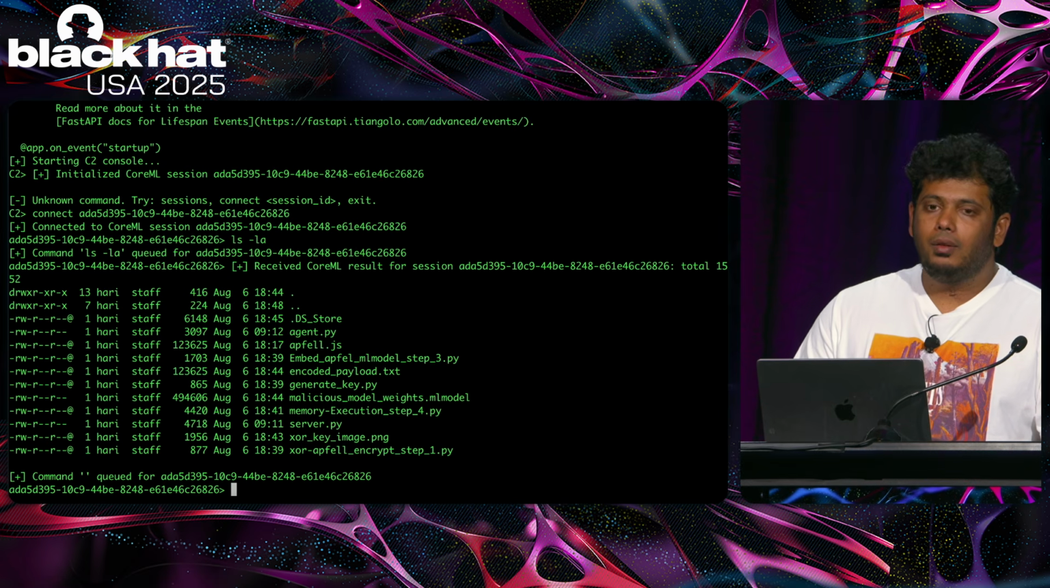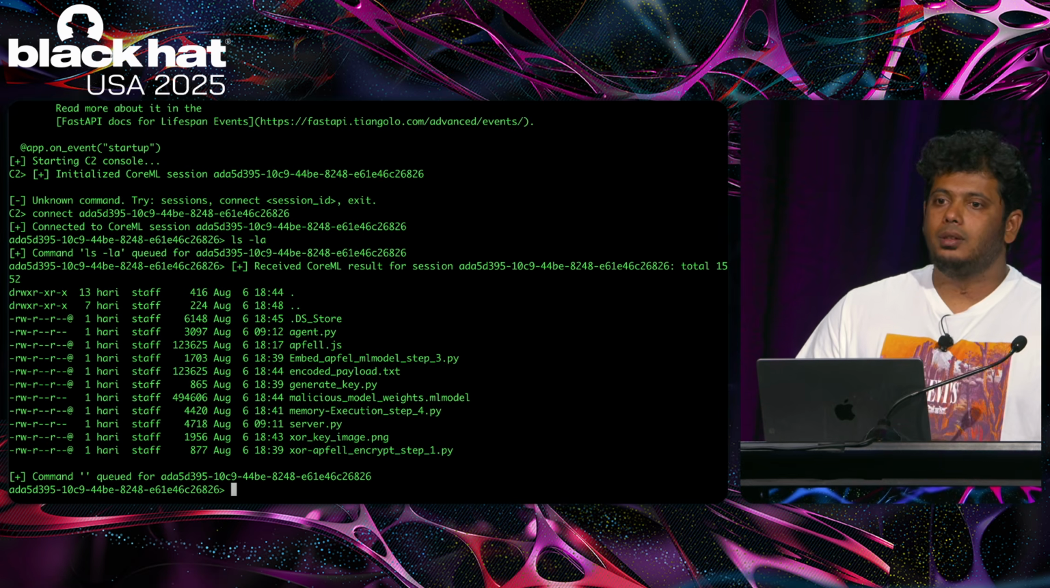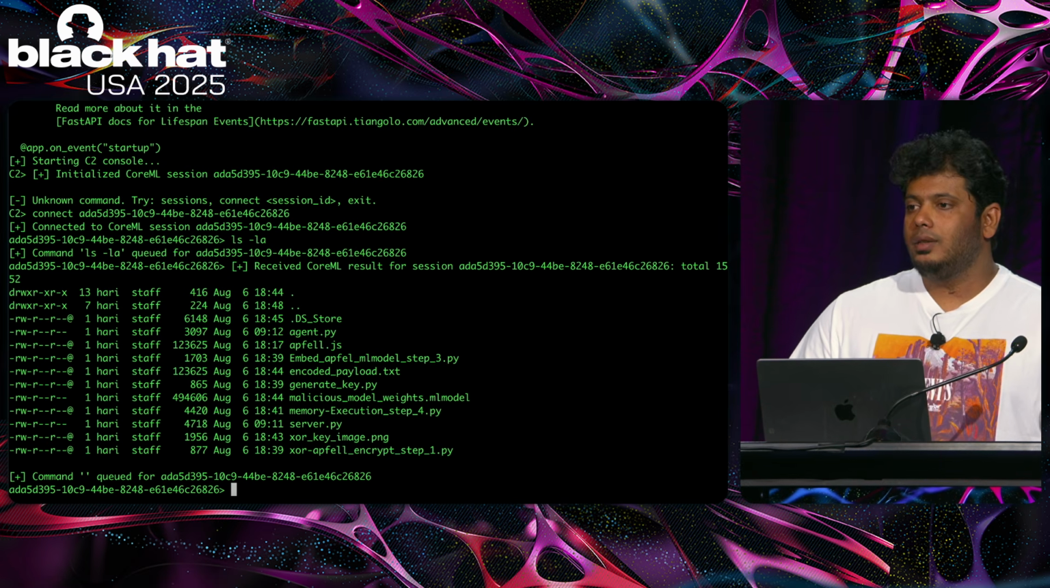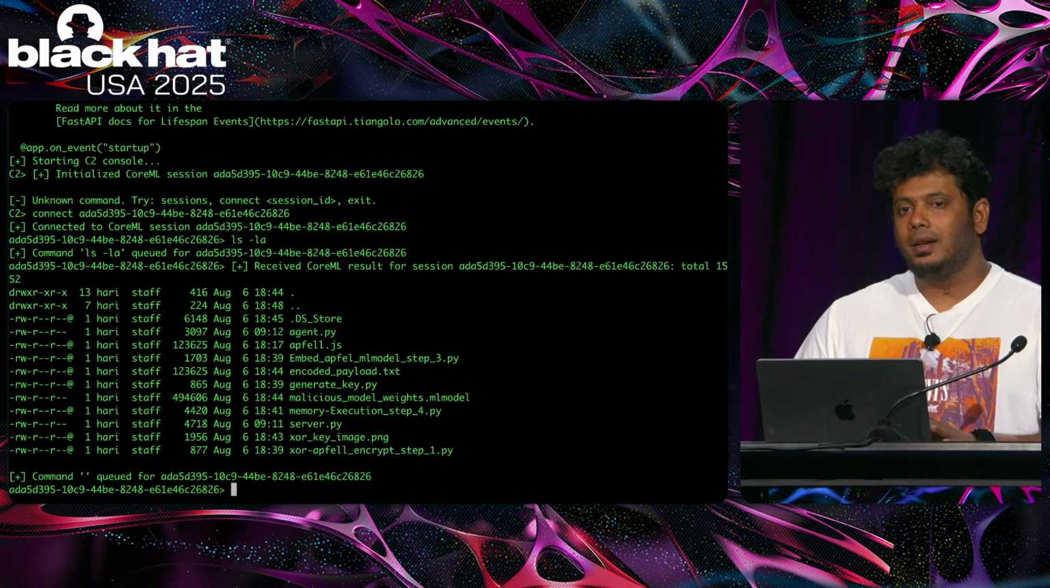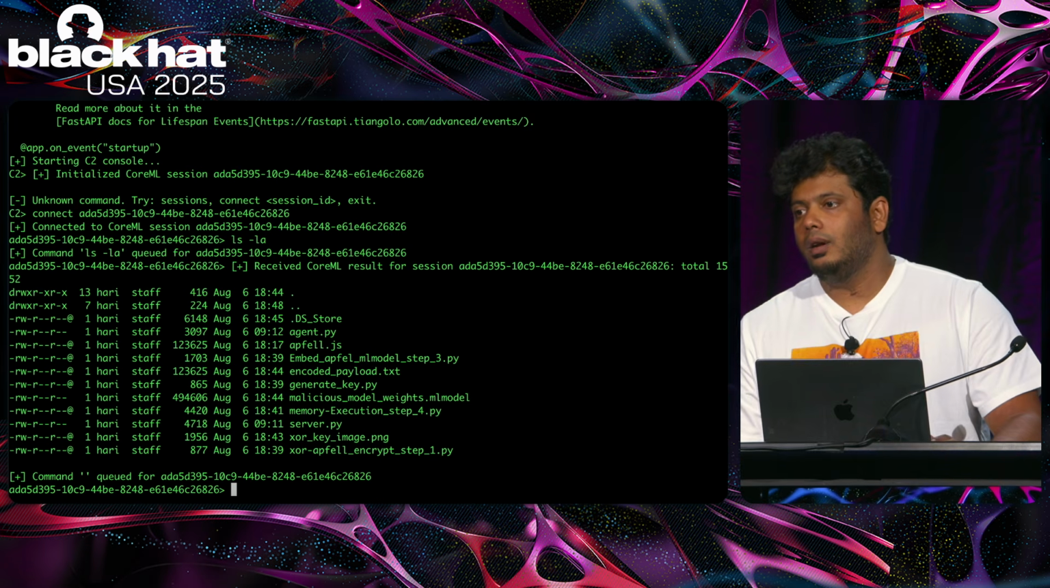So this MLArc C2 works completely based on CoreML libraries, and it is completely stealthy. It's been tested against the latest EDRs and AV engines. None of them caught it.